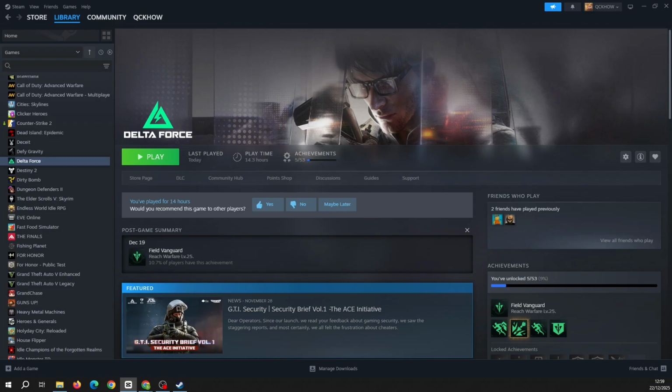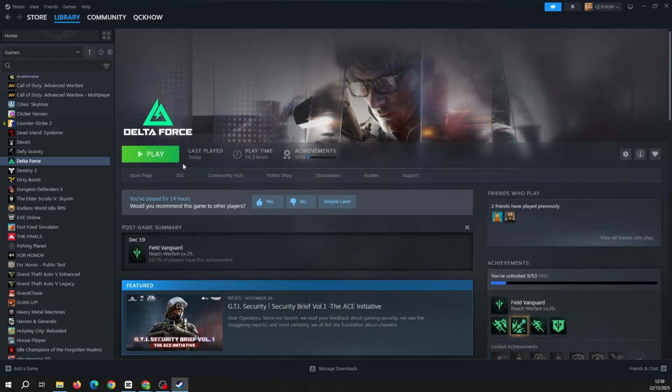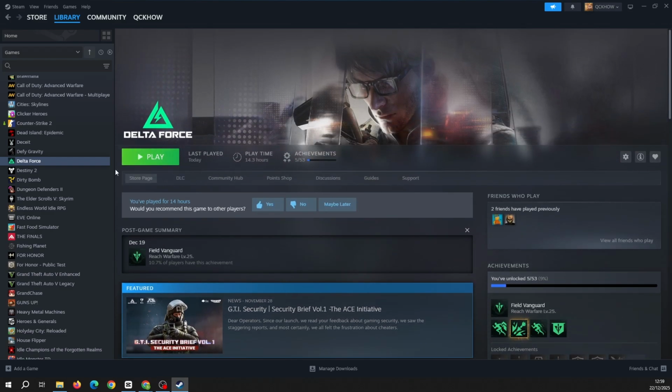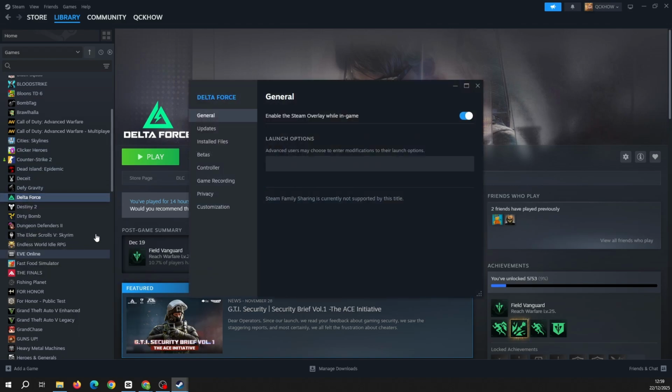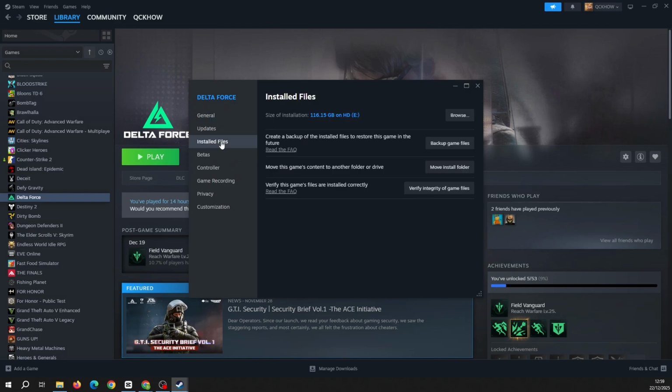Today I'm going to show you how to verify the integrity of a game's files on Steam. First, open Steam on your computer. Then, on the left panel, find and select the game you want to check. Right-click on the game and choose Properties. A new window will open. From there, click on Installed Files.